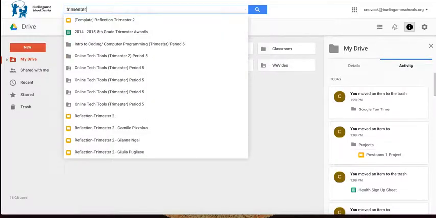oh, okay, well, I think it's something about trimester. Let's just use that as an example. Okay, well, these are all the things that are going to come up. Spreadsheet, I've got some presentations, and I got a bunch of folders. So that might not be totally helpful.